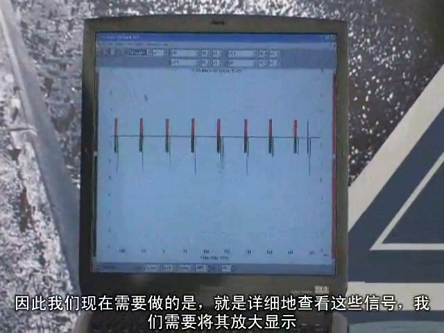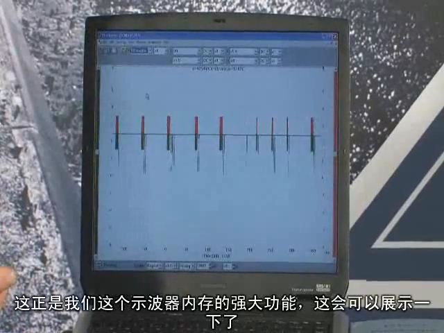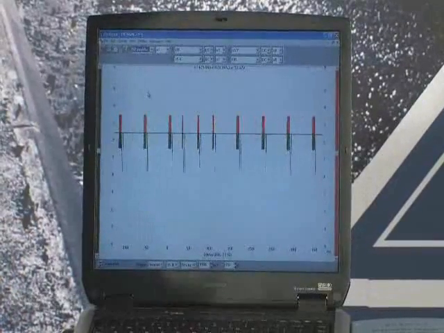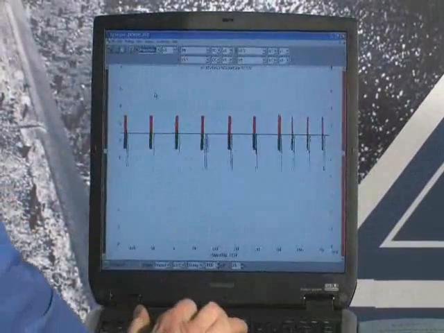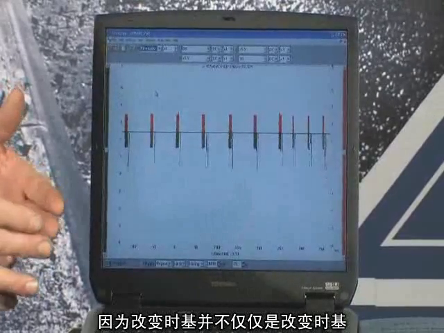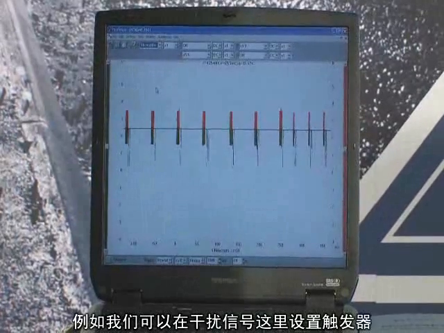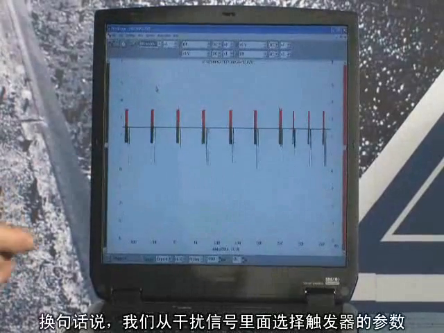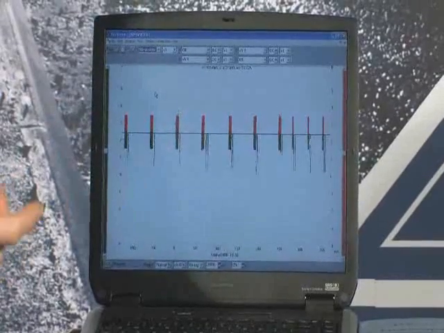So what do we need to do now? We need to look in detail. We need to zoom in on this, and this is where the true power of the memory of this particular scope really comes into its own. So first of all, I'm going to freeze the image, and I'm not going to change the time base. Traditionally, you change the time base, and one option you've got, of course, is to set a unique trigger up. I could, for example, set a trigger up within the glitch field, in other words, within the parameters where the glitch exists, which is outside the data field, and that trigger then will capture that.